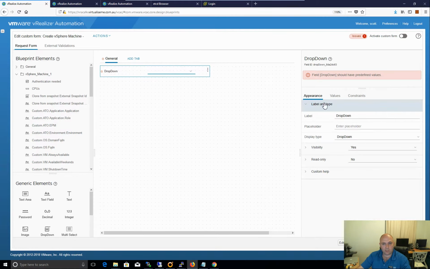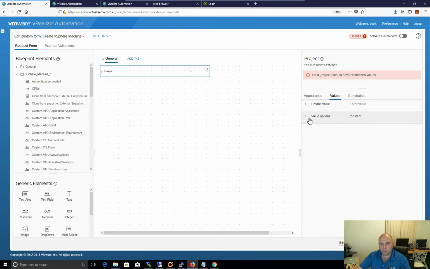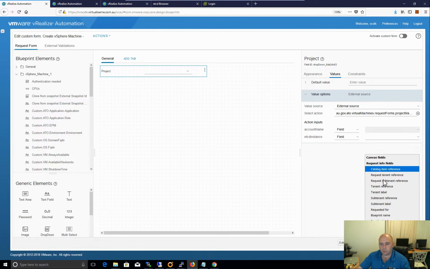And I want this to be project name. Oh, not project name, just project would do. Drop down, yes. Visibility, yep. I want values, so I want predefined values. So I want external source here, and I want that action. Now it's going to go out and find all the actions that meet that requirement. And now it wants these inputs. So I want account name. Now that's the person requesting, so I want requested for in there, and etcd instance.